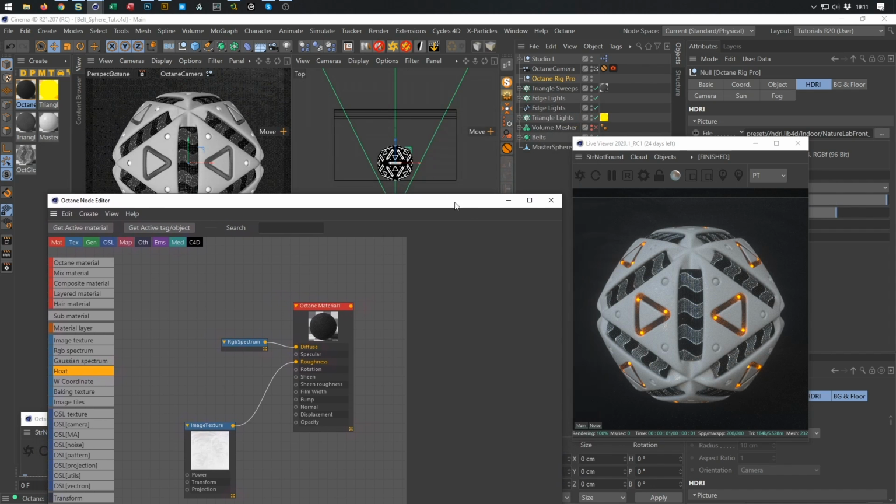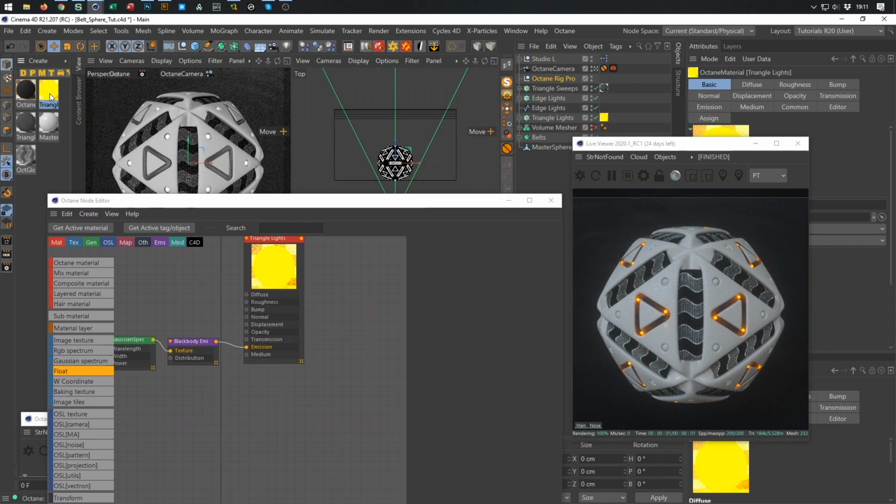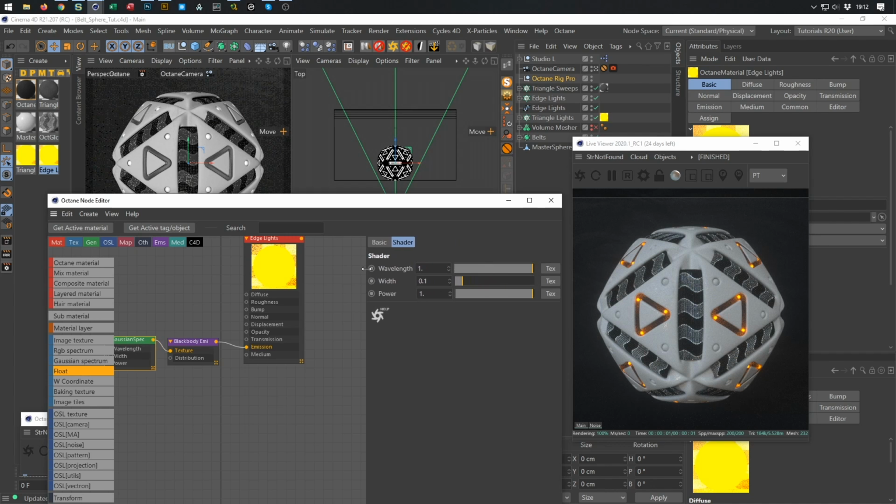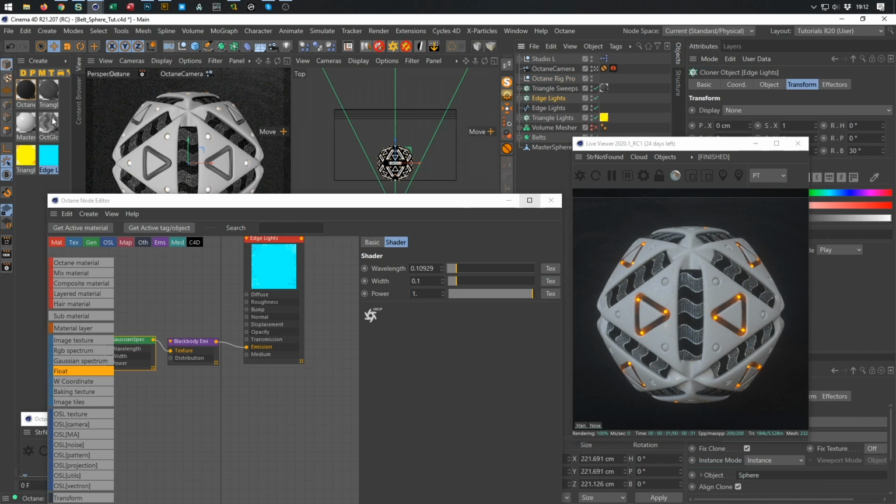Good, that means we need another material. Now we can take this material and copy it. So, and this would be the edge lights. And here we want something like blue, maybe. The edge light should get the same glass material like the triangle.